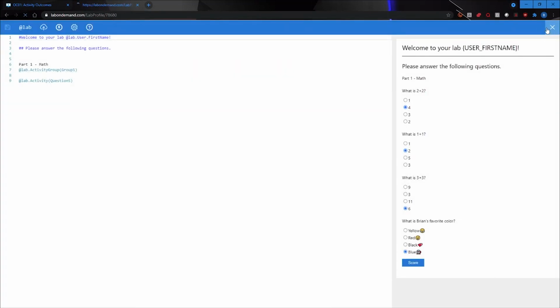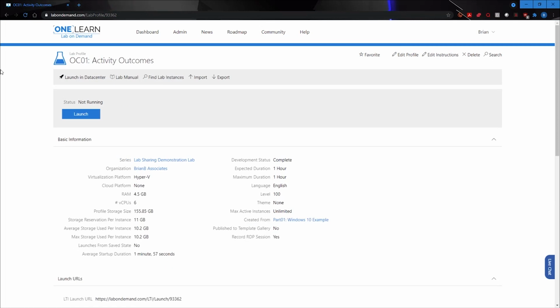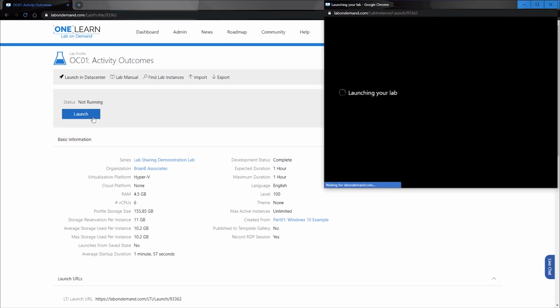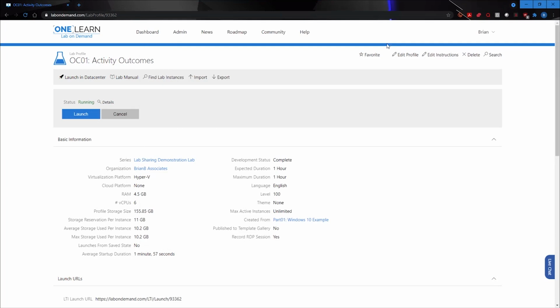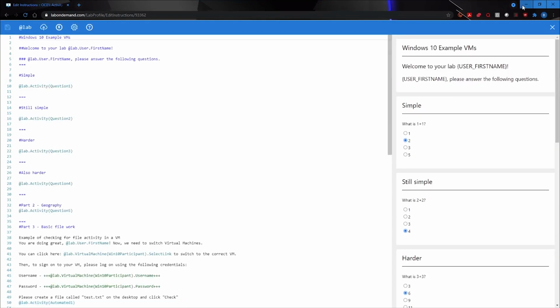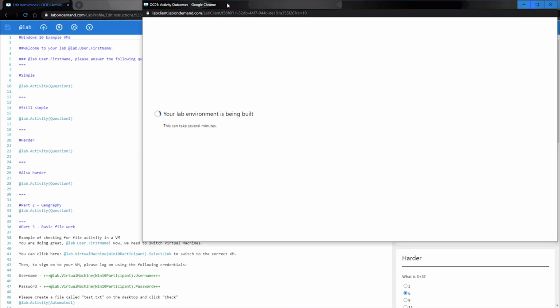So for outcomes, we've got to go to a slightly different lab that I have up. And this one has a VM associated with it. So I'm going to go ahead and bring this up. And while it's coming up, I'm going to bring up the instructions. I think it just covered up my lab. Hold on. Yep, that's still being built.